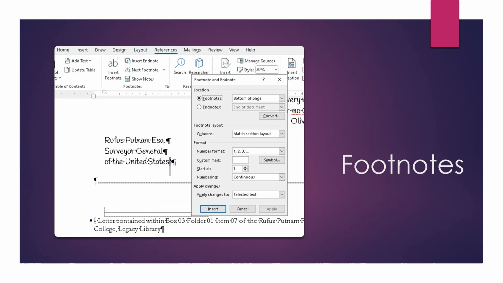Footnotes are located on the References screen. Click the down arrow by the word Footnotes. Select where you want the footnote to appear, bottom of the page or below text. Use continuous number formatting or select Custom and Symbol. Click the Insert button.